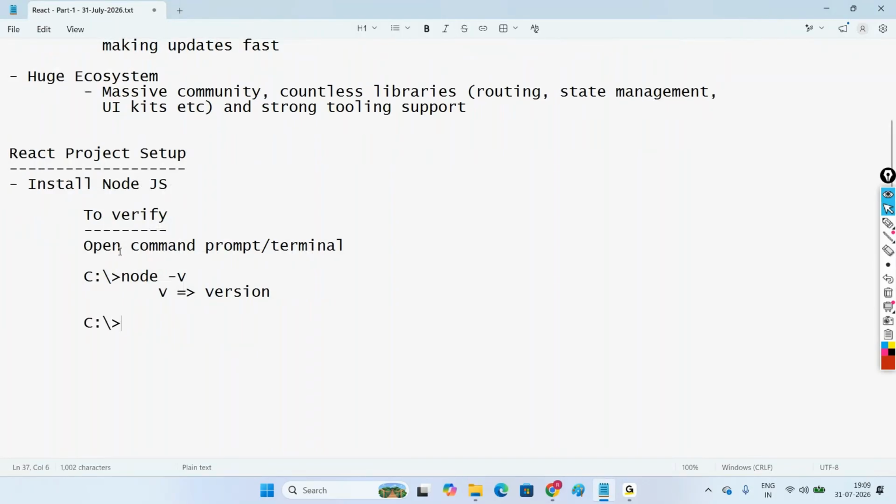Next, we can even check one more command, npm -v. So what is this npm? npm stands for Node Package Manager. When we install Node.js, it automatically comes with npm also. So what is the need of this npm, Node Package Manager?